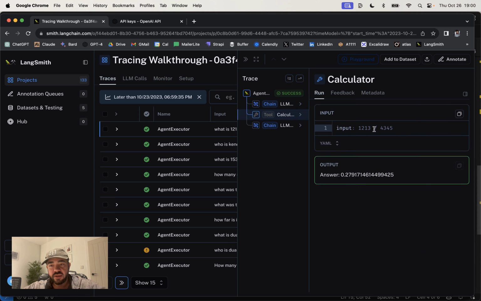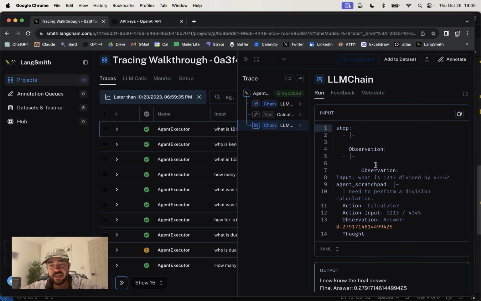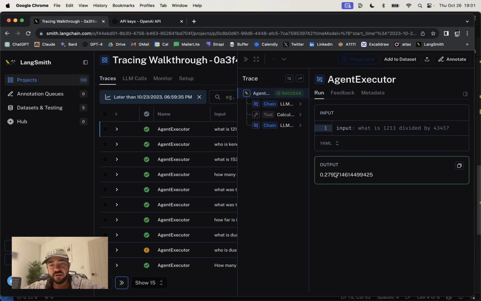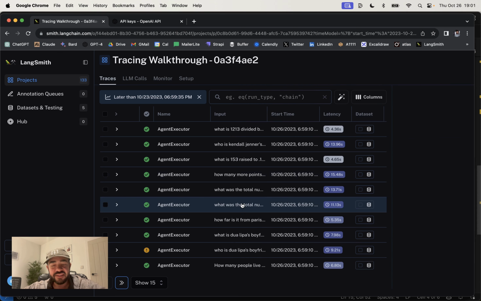Then it called the tool, and the calculator gave it this answer, and then it fed this back in, and it said, here's my observation, here's what I decided to do, and then that was the input and that was the output. And then it says, now I know the final answer is this. The actual output ended up being correct. So you can actually step through this code, and this is so important when you have agents because they go off the rails all the time, and being able to see this is super useful.